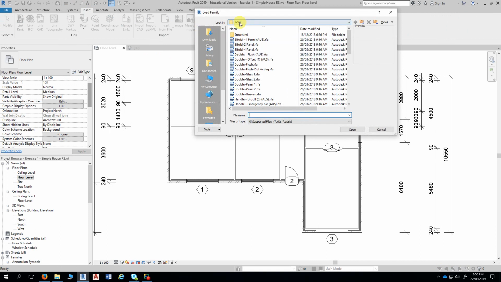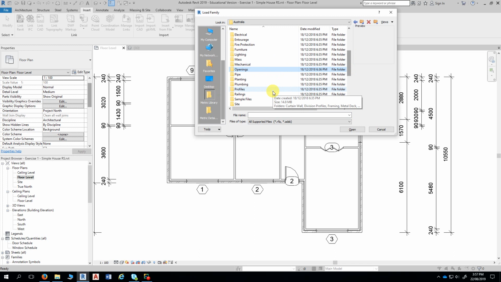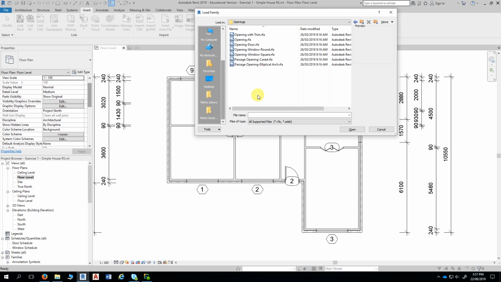Now again, if you're looking for all your folders, scroll down and click the metric link here. Now the opening dash door you'll find in the openings folder. Okay, so it's not a door, it's an opening. This is it here, the family, opening dash door. So right family or just load family?